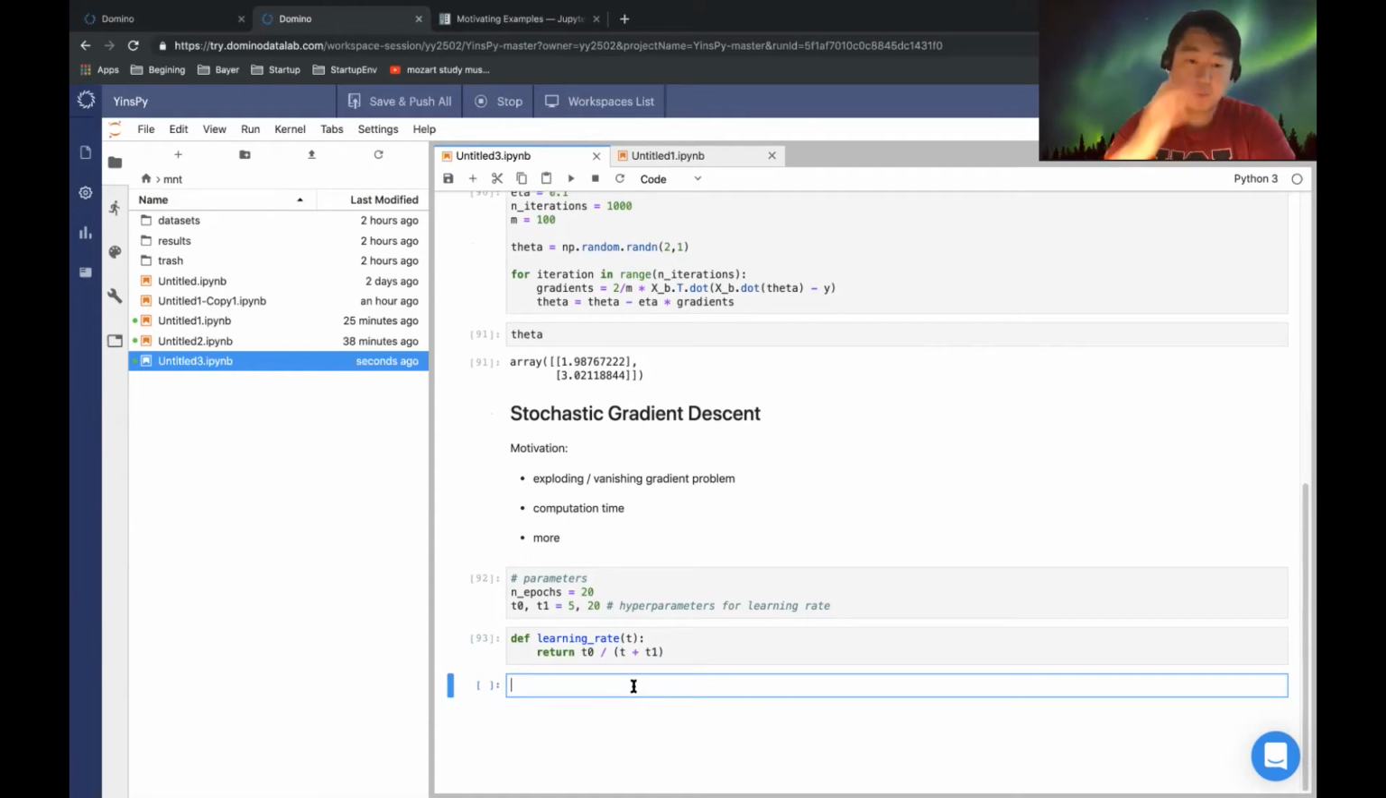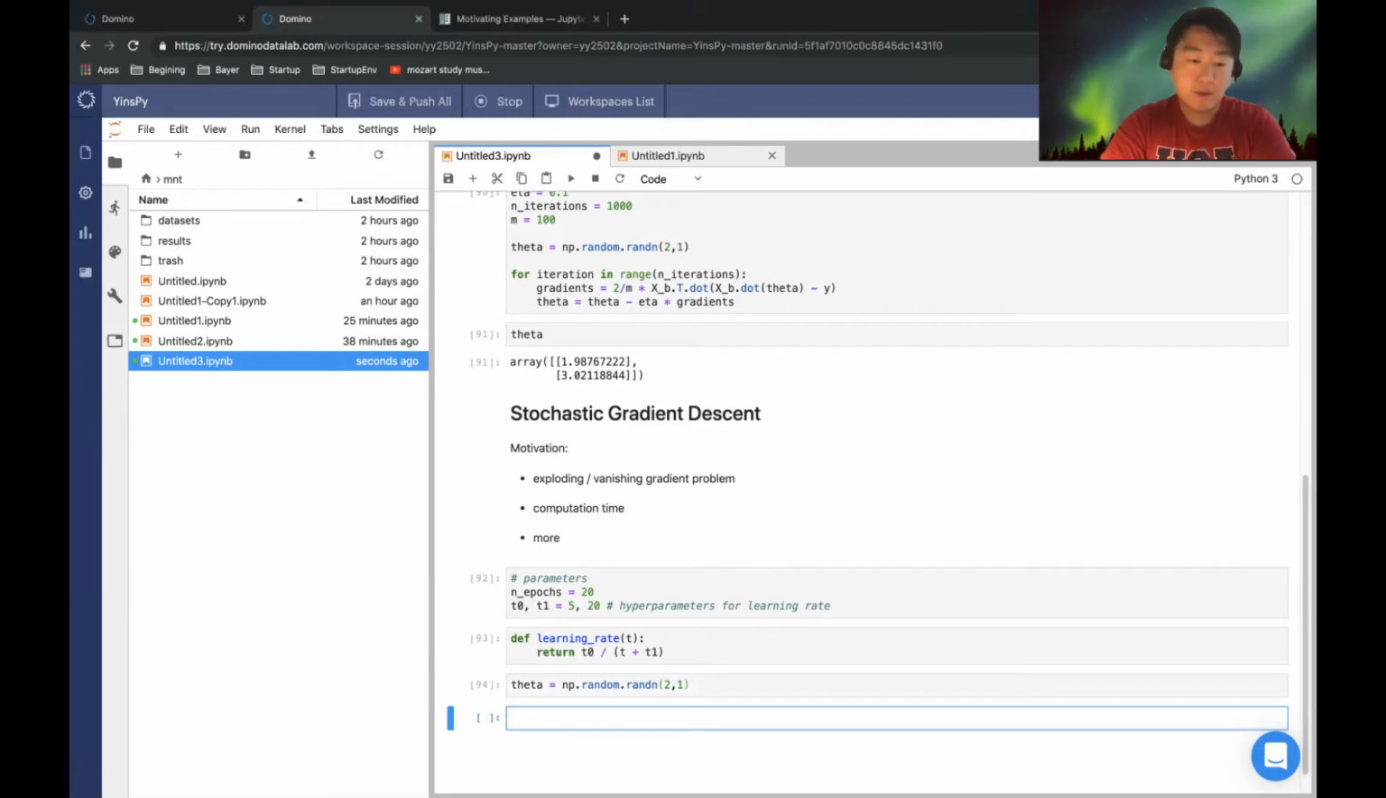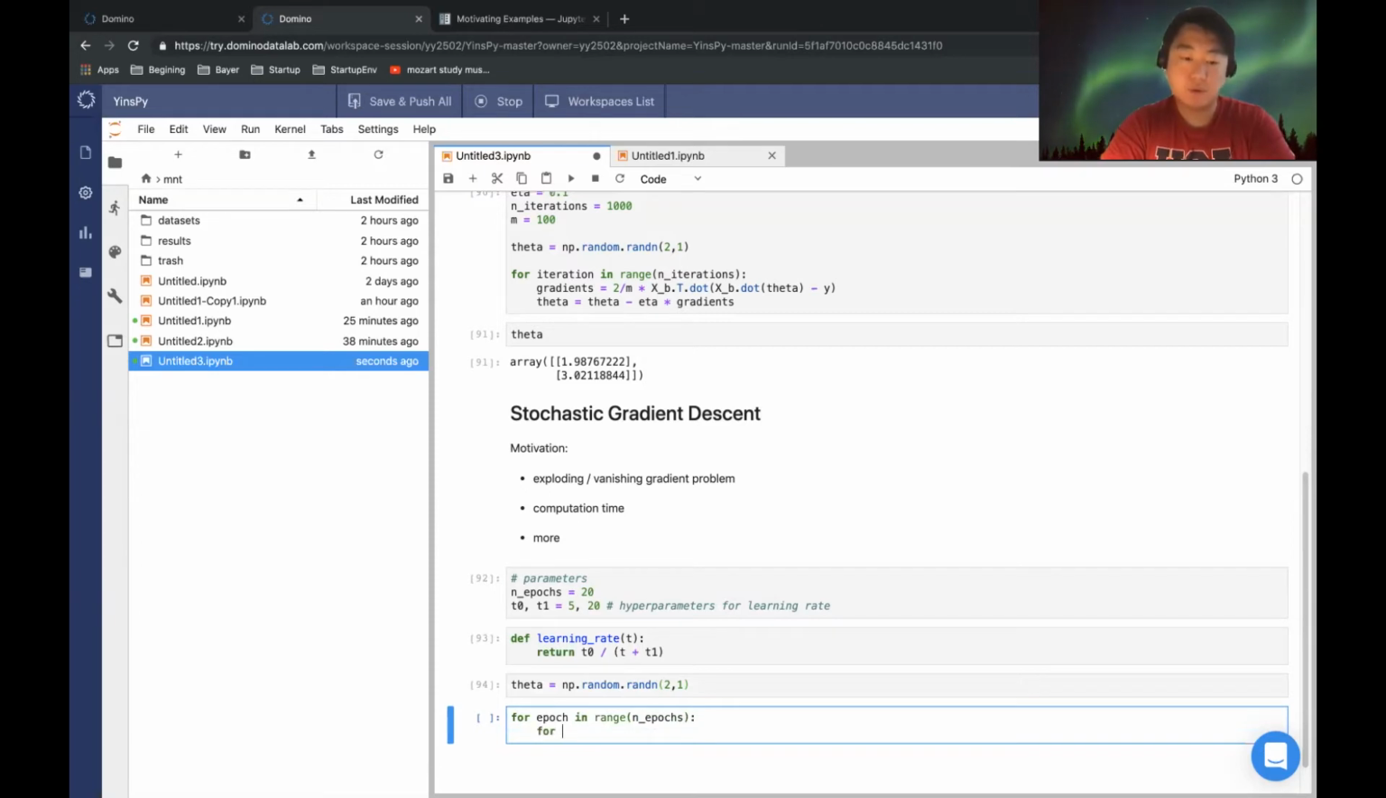So with parameters, with learning rate being defined, let's talk about the actual algorithm. We're going to initialize theta to be some random number, right? np.random.randn, I believe that's normal, and that's going to be of size 2 by 1. Okay, so let's start our for loop. For epoch in range n_epochs, we have another for loop.